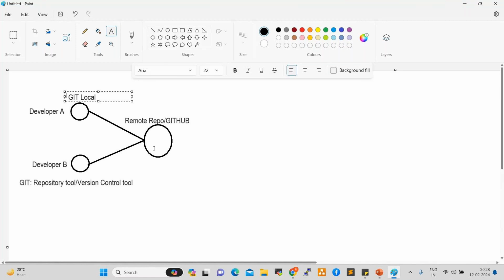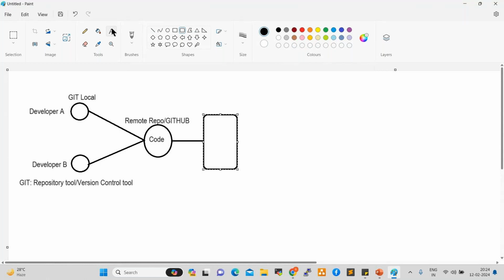As a DevOps engineer, our role starts from the next tool, once the code is moved to GitHub. Currently the developer has developed the code, and that code is available here. Once the code is moved to GitHub, our next tool is Jenkins. So our role starts from Jenkins.